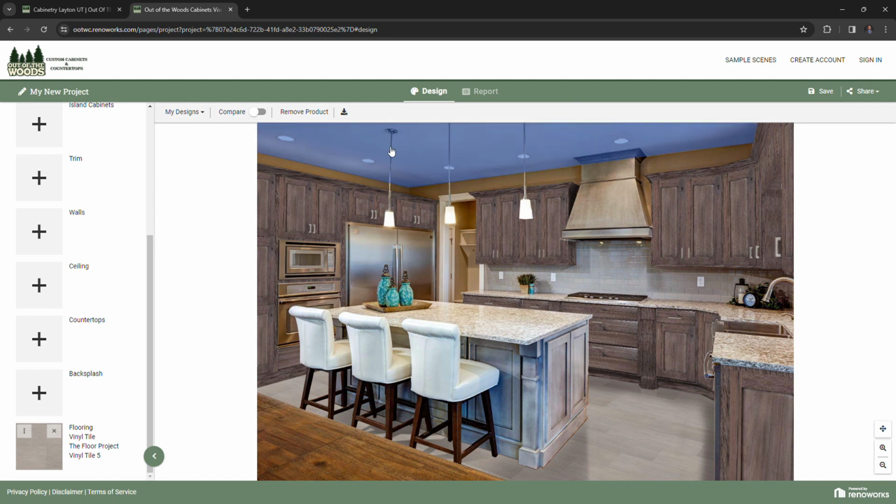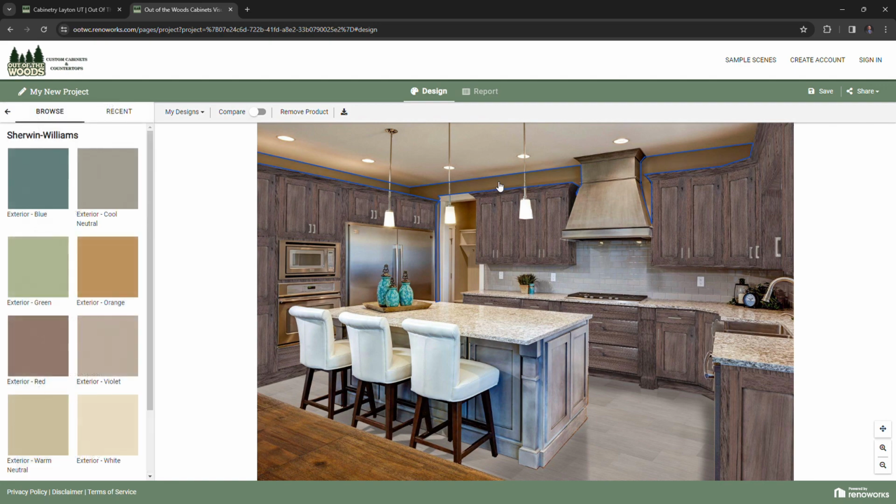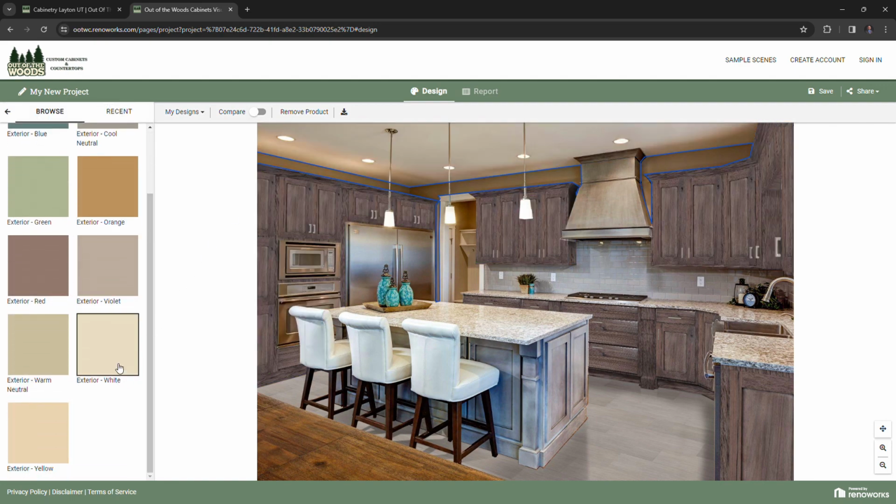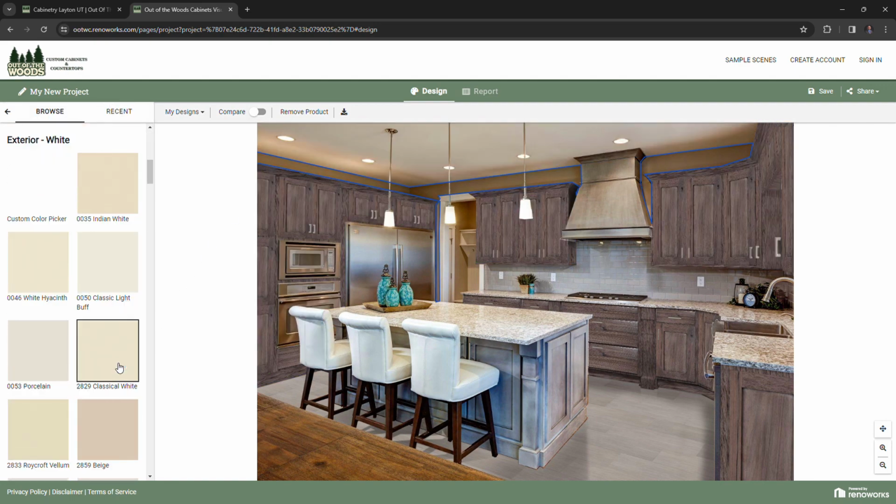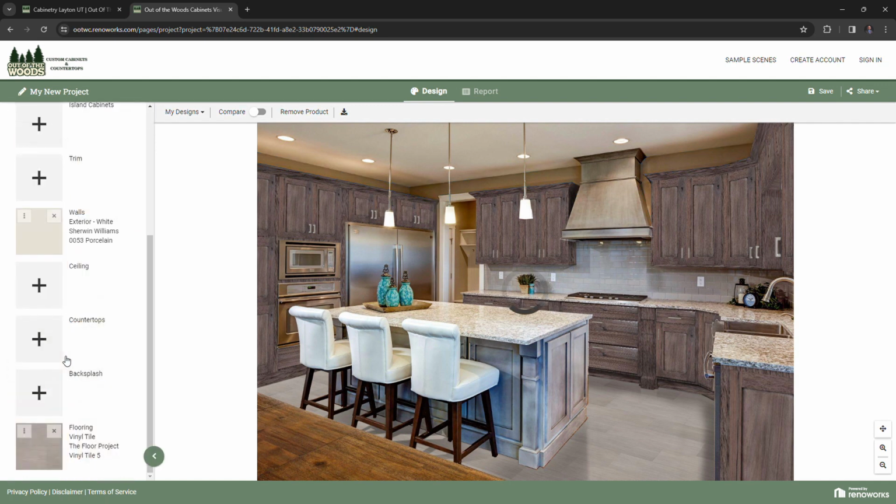But because we've got a darker look going on, maybe let's go ahead and change that wall color. And let's go to a little lighter option. And how about we go to a porcelain white? Go. Now we've lightened up that space.